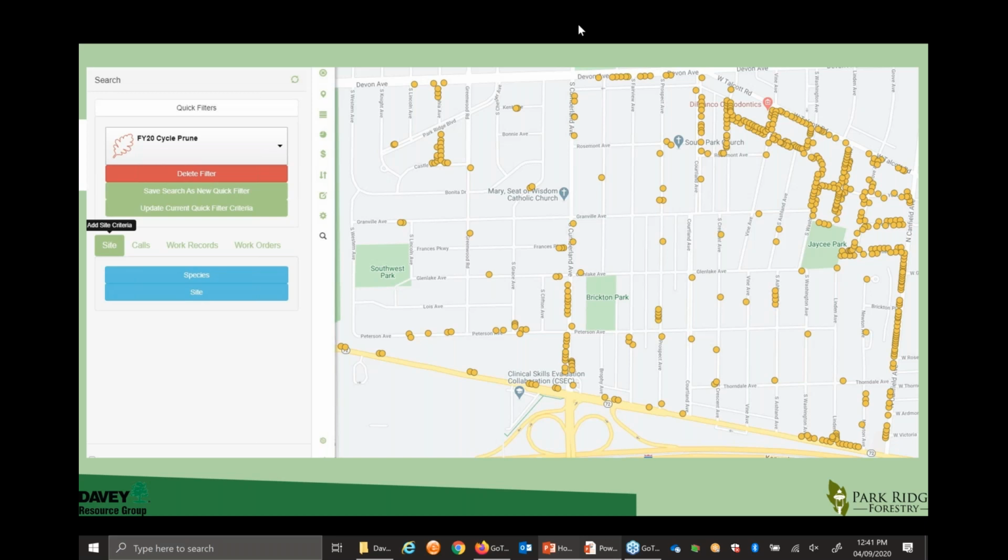So they may have actually done the work, but they just haven't sent us an invoice for it. In this case, they worked from west to east, and you can see that's why there's a big clump of trees still there on the northeast side of town. But it's just a way for us to quickly look and see where they're at. We do get weekly updates from them.